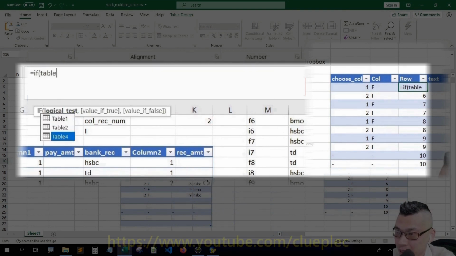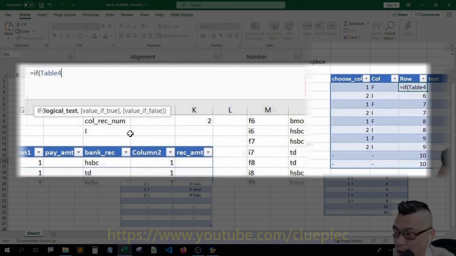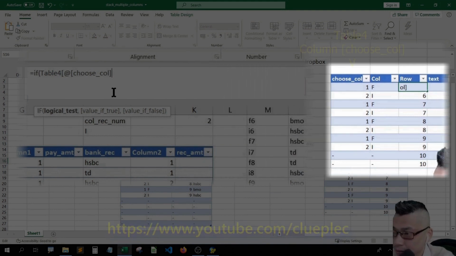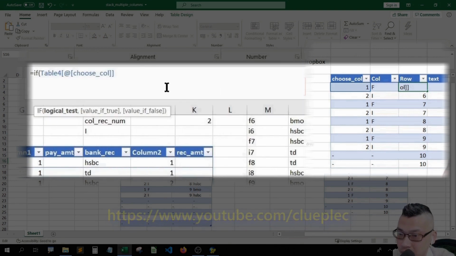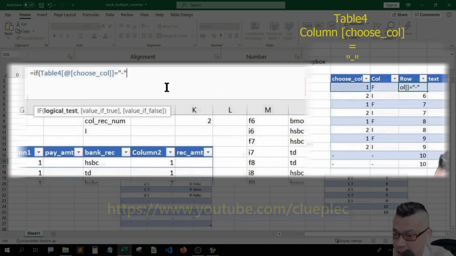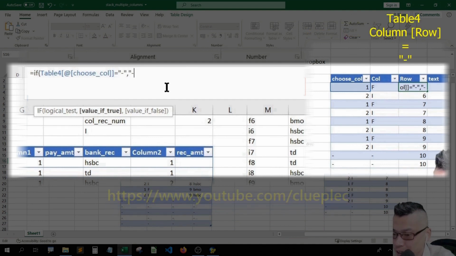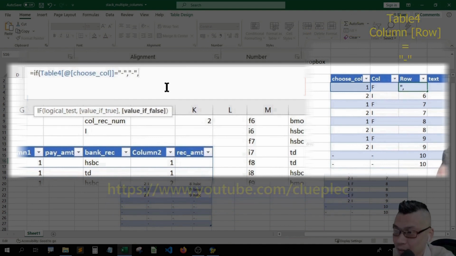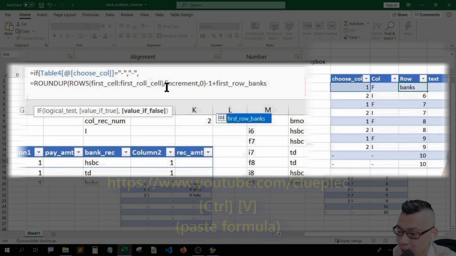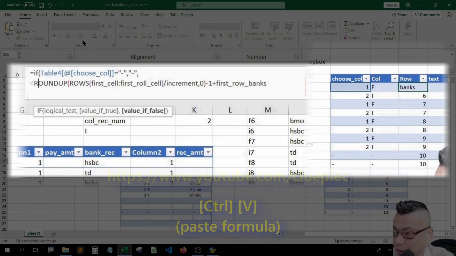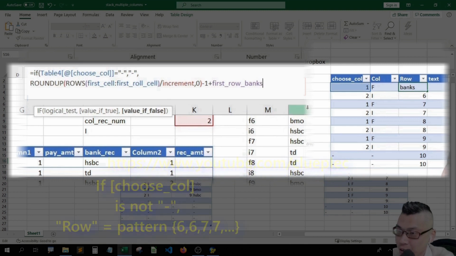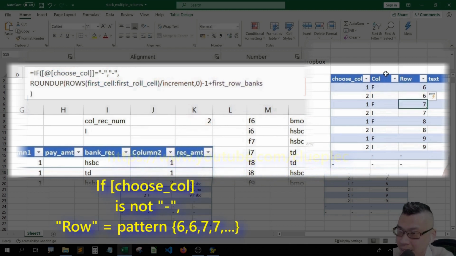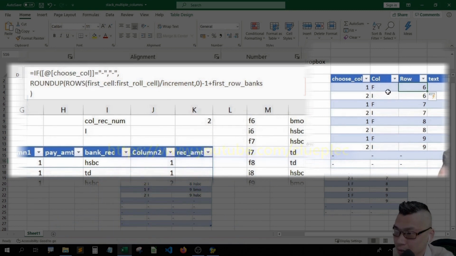If table 4, which is this one, at the choose row, just make it just this cell. If it's equal to a dash sign, then I will return a dash sign. Otherwise, Alt Enter, press Ctrl V, or just copy the equal sign. I will return the formula of this pattern. Okay, then Alt Enter, close the bracket.